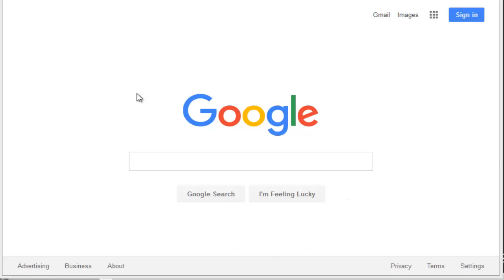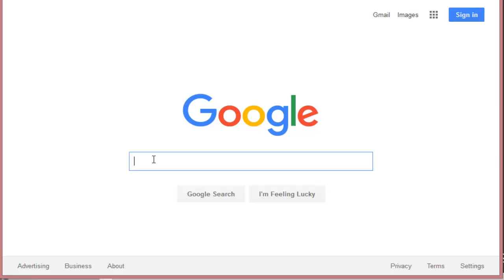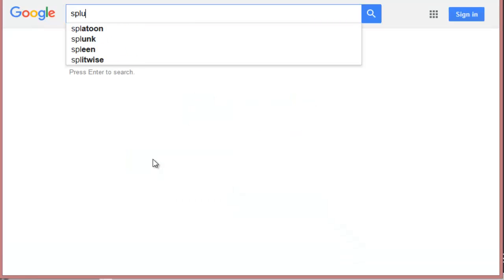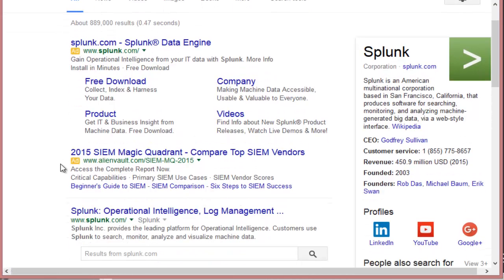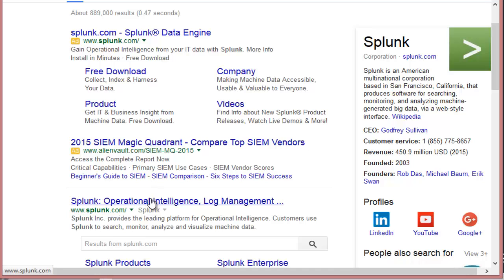Today we're going to learn how to install Splunk. First things first, go to your favorite browser, go to google.com, let's say, and then type in Splunk. Most likely it's going to be the first website. Let's see, splunk.com, let's go to that one.